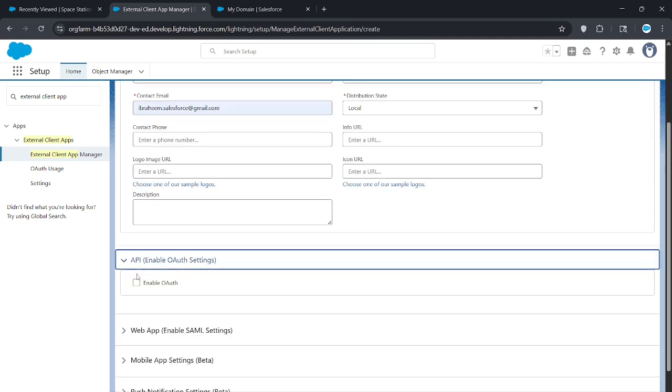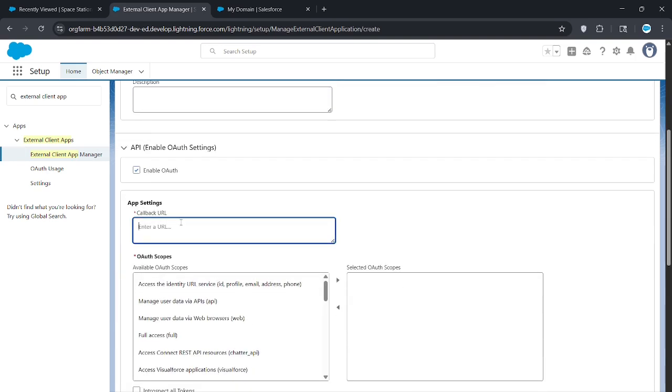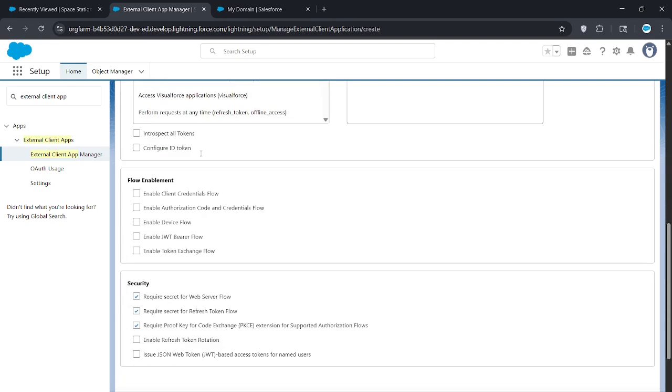Scroll down to API Enable OAuth Settings and go ahead and click on that. It's going to ask you for a callback URL. For this, I'm just going to put www.google.com, because the callback URL is basically the URL which Postman redirects to after authentication. Since we're not actually doing an authentication, we don't have to have anything specific here.